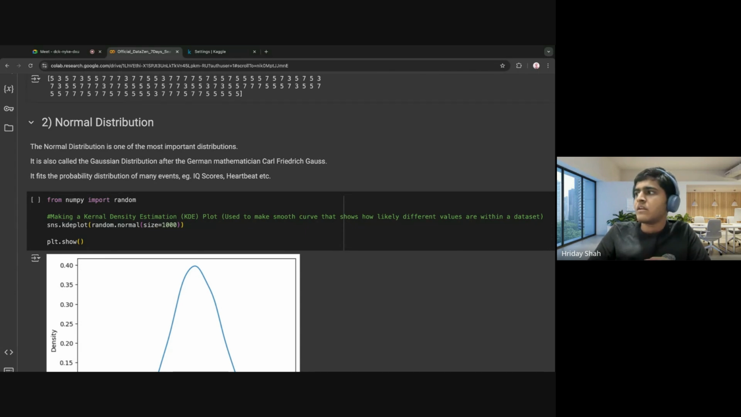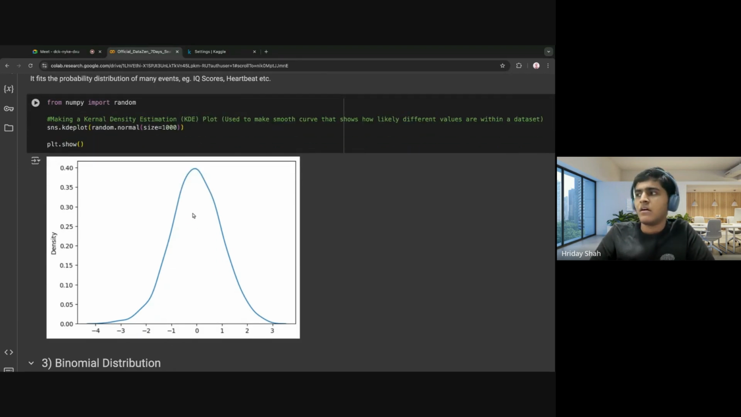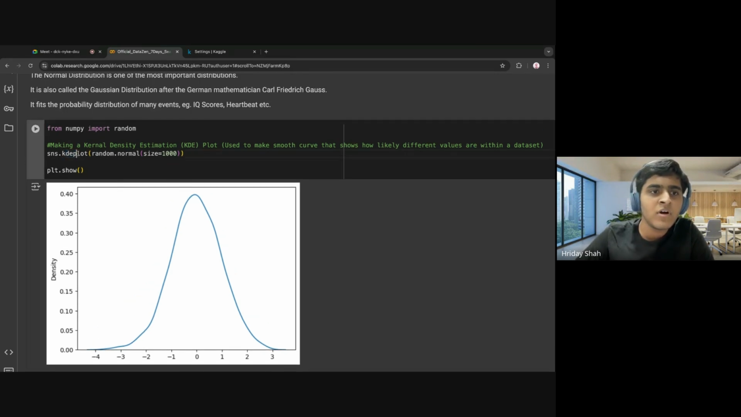Most of the data points in a normal distribution cluster around the mean. So basically, it means that most data points you will find are at the mean, or the average point of the curve, as you can see over here. Hence giving it a bell shape, as the most points are at the mean of this plot. So this is a KDE plot.